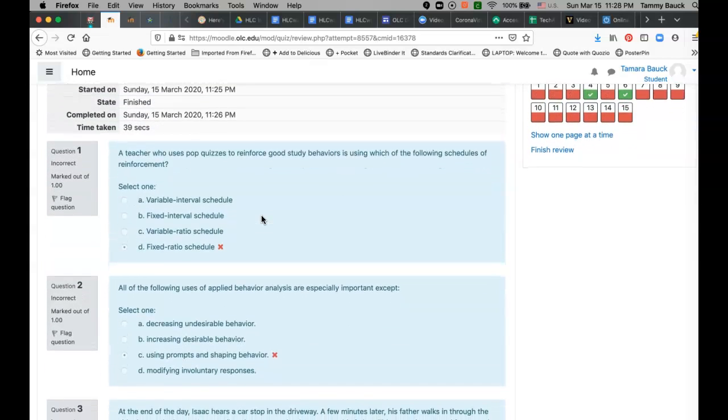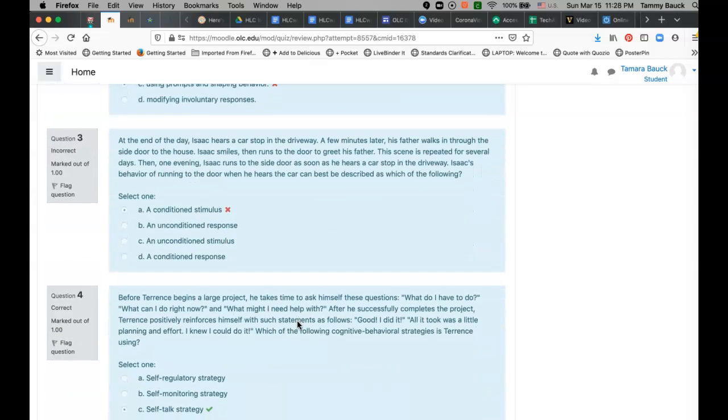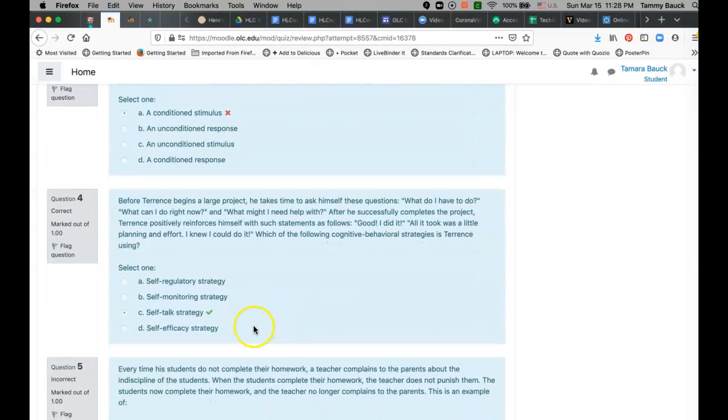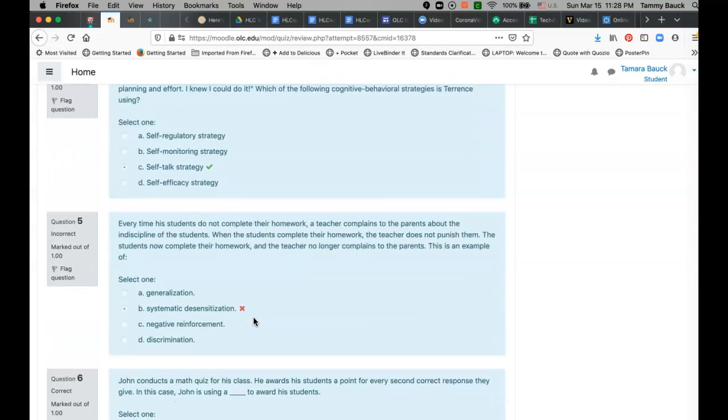When you look at this, you can see which ones you got wrong, and then you can also use that as a way of knowing what you need to study, while what you have correct you don't have to worry about.